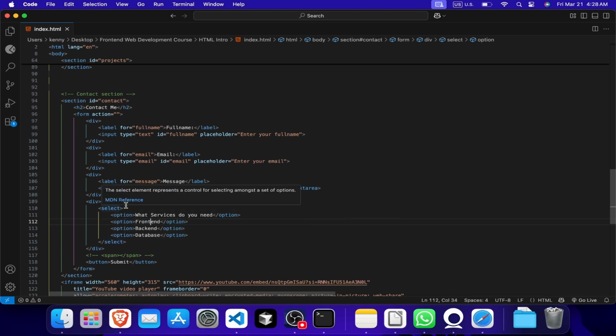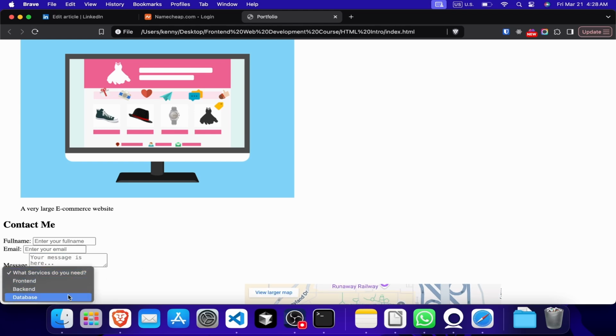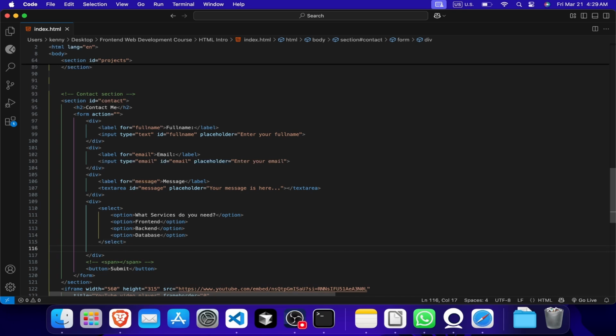Then what do you want to be the options? The first one you see is what will be displayed. What services do you need? Then the other options are front end, back end, and database. So when you refresh this, you will see what services do you need, front end, back end, and database. So that's how we use the select tag. The next one I want to discuss is the checkbox and radio inputs.